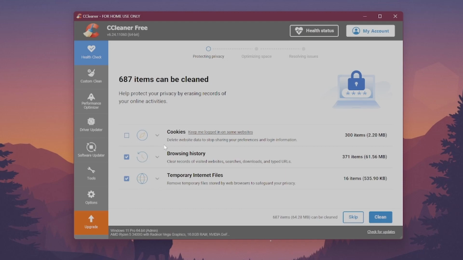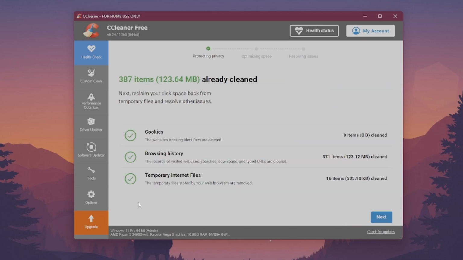If you need to keep your browsing history for some reason, you can deselect that. But I recommend that you always remove temporary internet files. It helps with your privacy, it helps with speeding up your web browsing, and it helps with any drive problems you have. So just hit clean. And it cleans the PC.